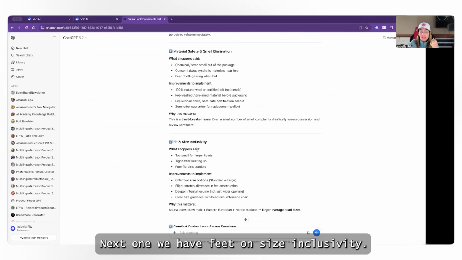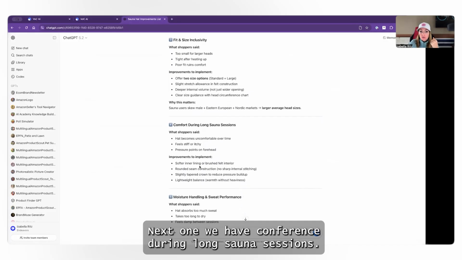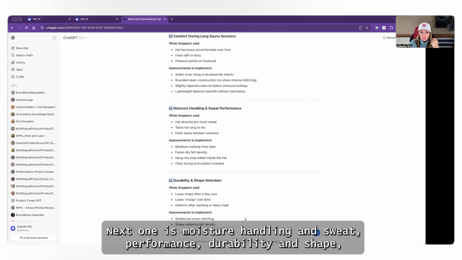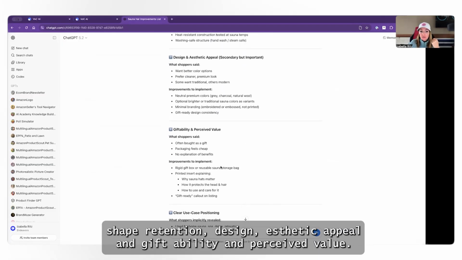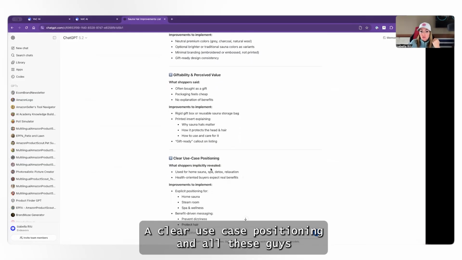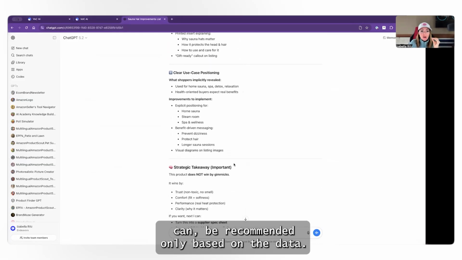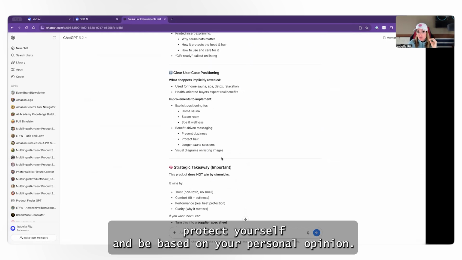Next one, we have fit and size inclusivity. Next one, comfort during long sauna sessions. Next is moisture handling and sweat performance, durability and shape retention, design and aesthetic appeal, giftability and perceived value, and clear use case positioning. And all of these can be recommended only based on the data. There is nothing you can do by discovering the product yourself and basing it on your personal opinion.